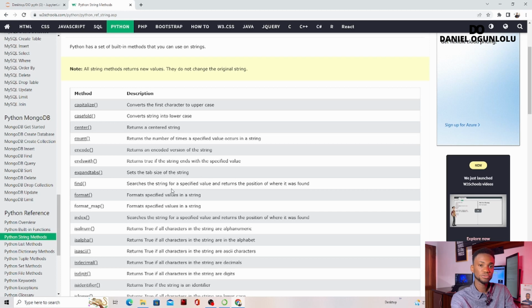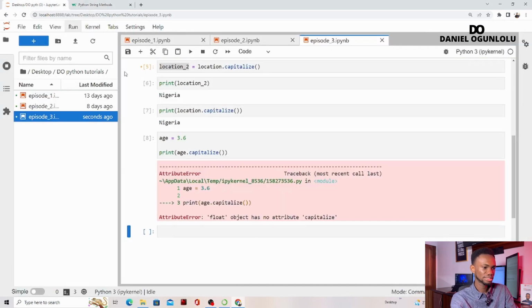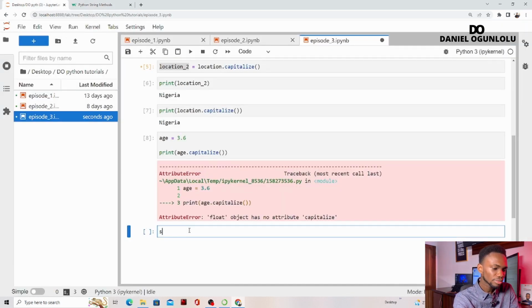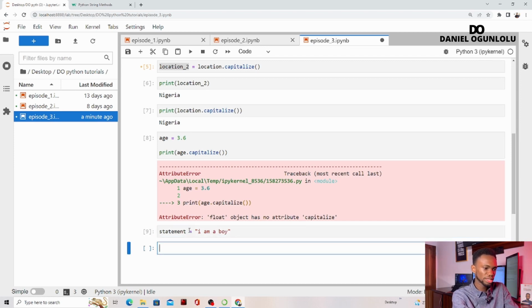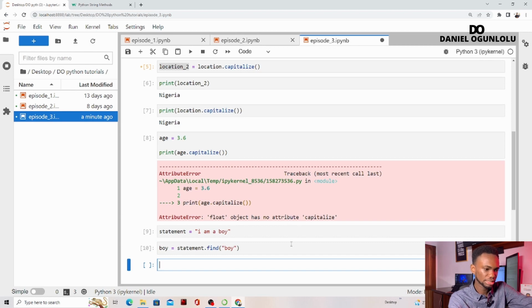So find allows you to find a particular string or character in a string. So what I mean is this: if you come back here, let's say you have a statement, right? And the statement says I am a boy. Now let's save that. Now we can say boy equal to statement dot find, and here I'm going to pass an argument, boy. Now I'm going to run this, and then I am going to print out boy.